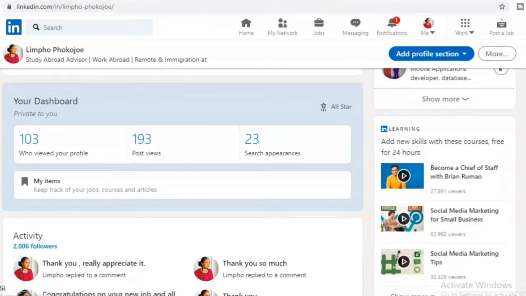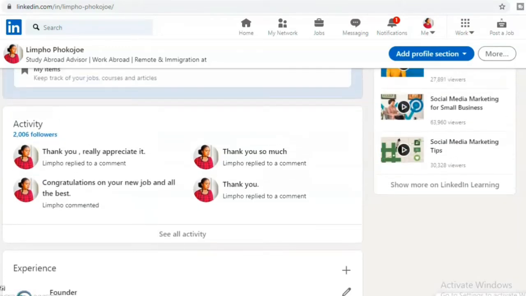Also, this includes your dashboard. This is also only visible to you, and your dashboard shows how many people have viewed your profile, if you have been posting, how many post likes, as well as search appearances. It also shows if your profile has all-star status, as well as activity. So if you've been active on LinkedIn, it will show you what you have been doing, and this again is also visible only to you.